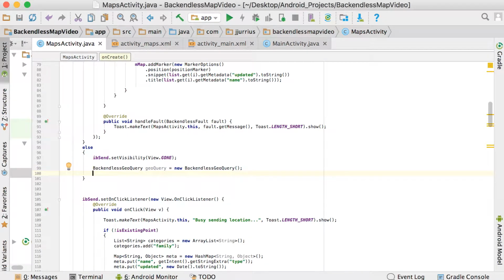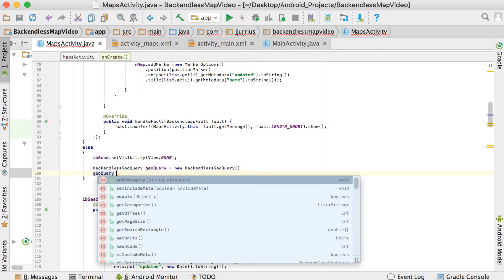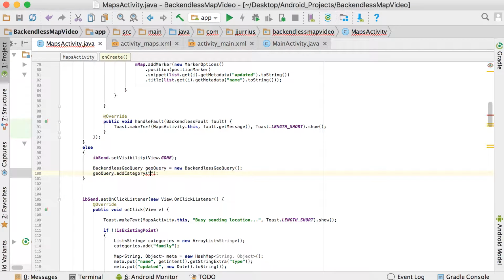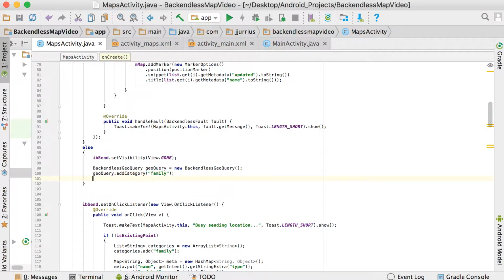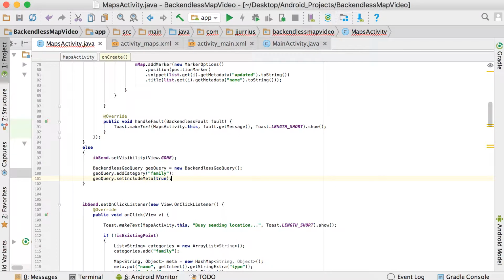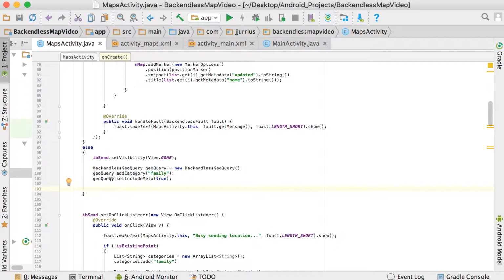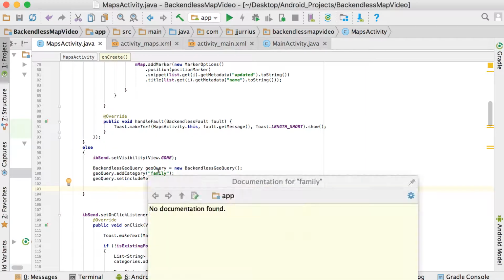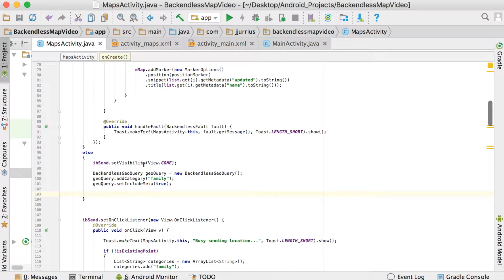And what I want to do is to go to geoquery dot add the category again, and the category will again be family. Again, I'm going to say geoquery dot set include meta, set it to true. And now I want to go into Backendless again and fetch all the specific geopoints that are part of the family category. And then when I've got all of those points, I want to see if any one of those points' metadata has got the name of the button that I just clicked.